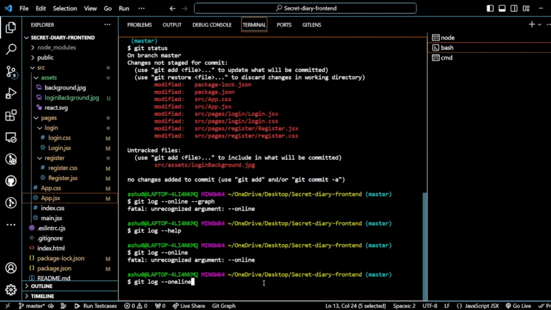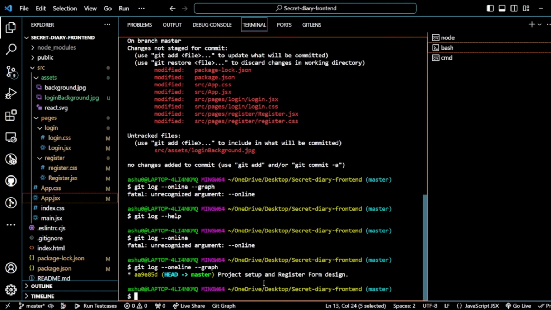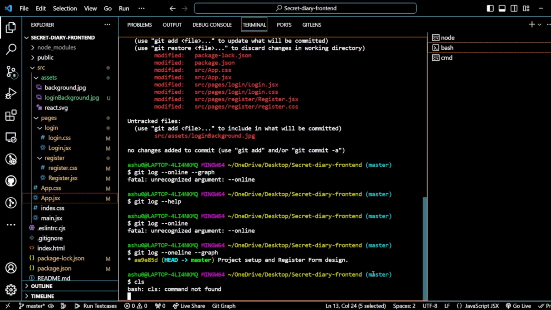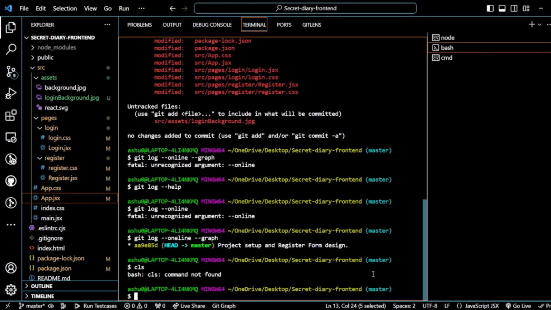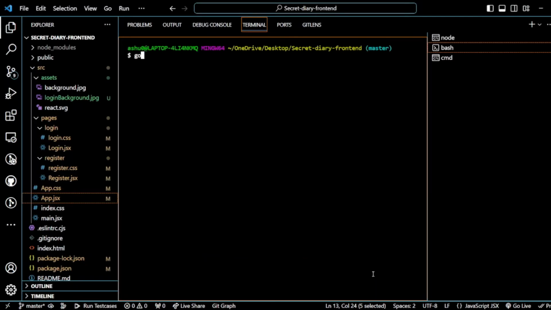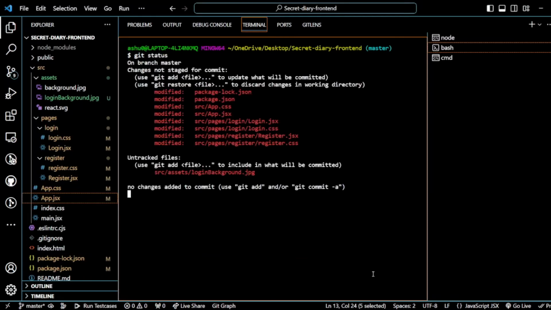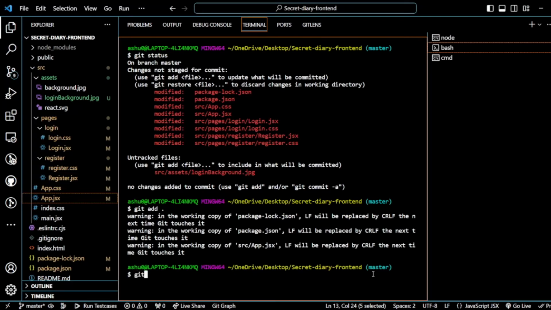Is dash one line dash graph. See, this is our first commit we have done here. Okay, so it was the wrong. So let's now cls, what is the command, clear. Okay, so let's now git status again. Now git add. Okay, now git commit.